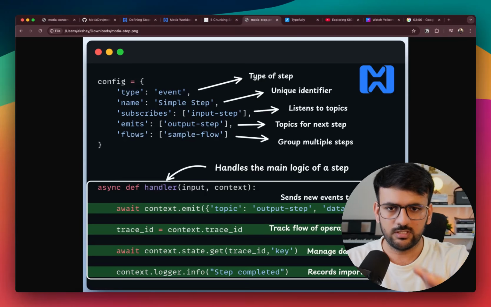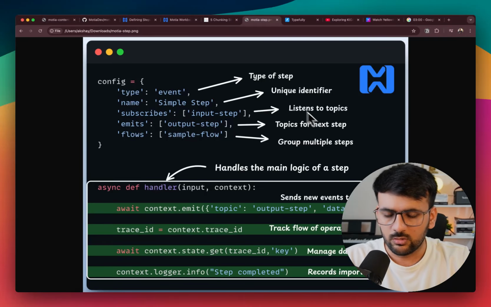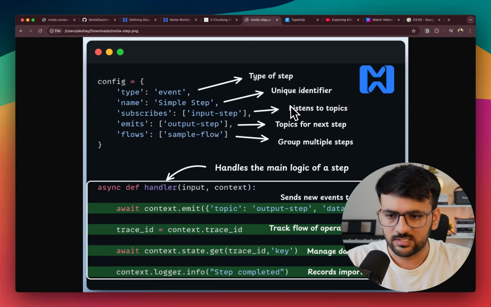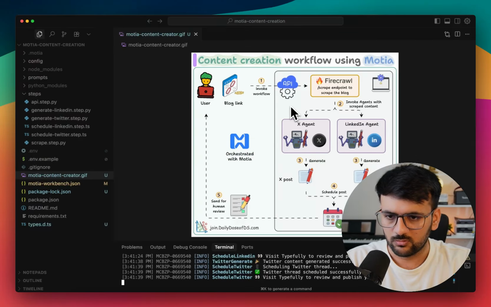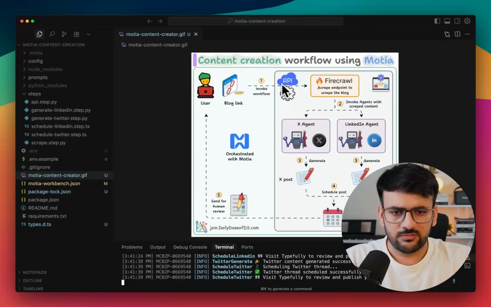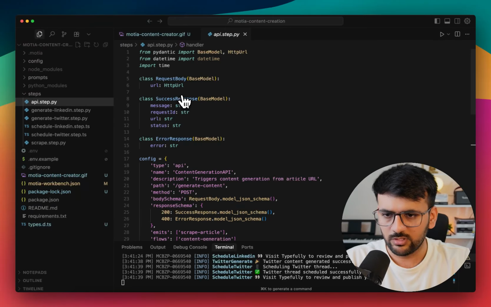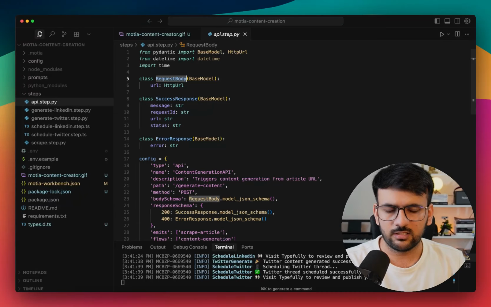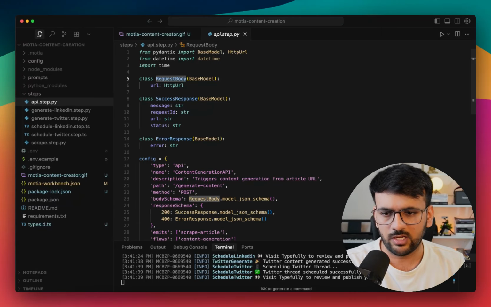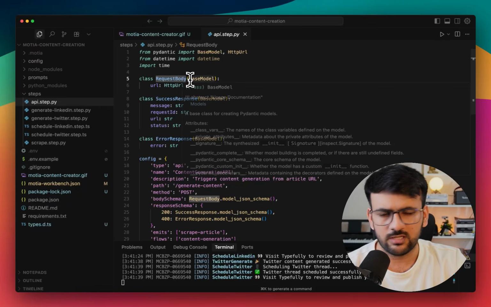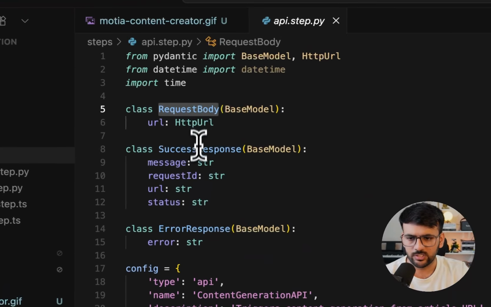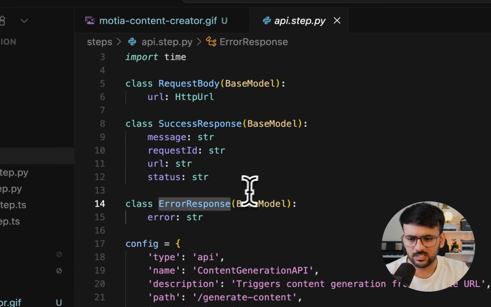Once we go through the actual workflow, you will understand the benefits of dividing it into these two things, right? So let me get back to the code and see each step in our workflow. As you can see, the first step in here is an API step. This is how you define it, right? Since this is the first step in our workflow and we are exposing a POST endpoint through it, there are a few standard things that you need to define, like the request body, success response, error response, and stuff like that, right?